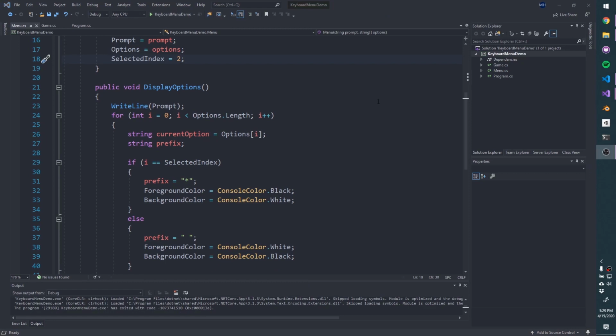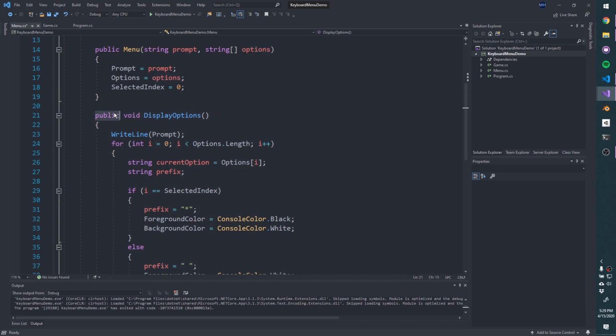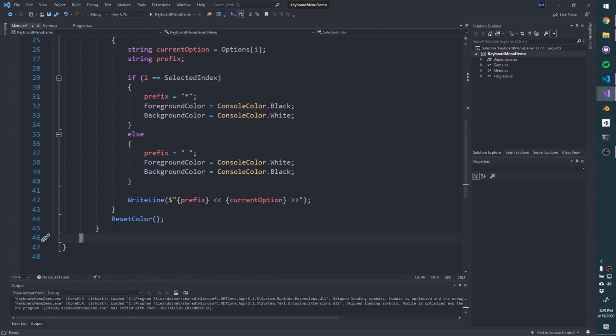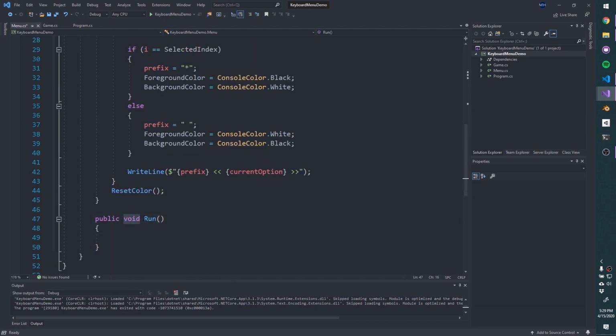Before we do that, let's clean up a bit. I have manually changed the selected index. Let's set that back to 0 so that it always starts at the beginning of our options. Let's make this method private, since the outside world doesn't ever really need to call this display options method. What we're going to do is create a new method called Run.